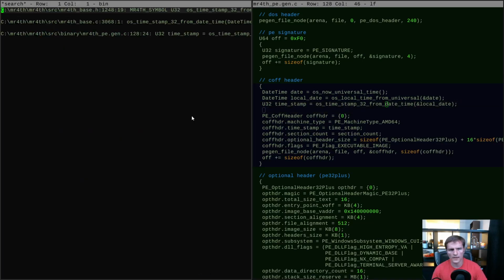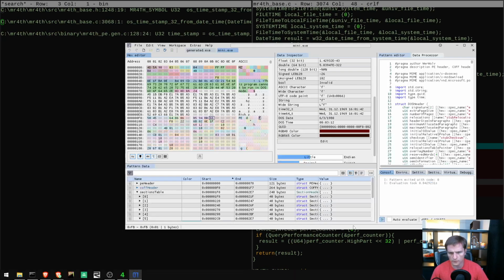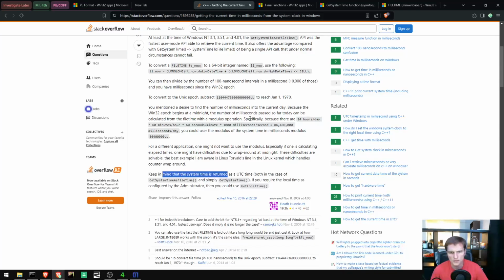Okay, so what we need to do now is get one of these that actually works. So this didn't actually work. I'm just double checking. The high is going up there. The low is going there. File time 64. Dividing by 10,000.